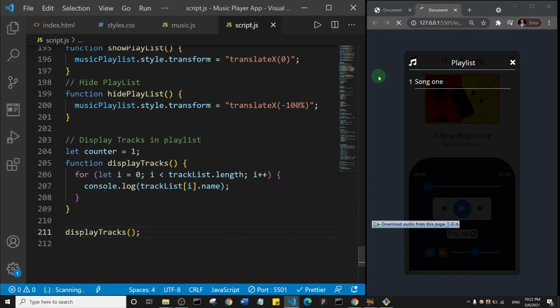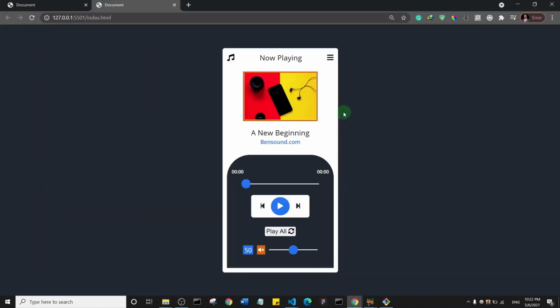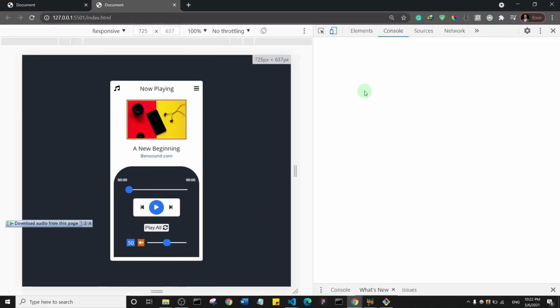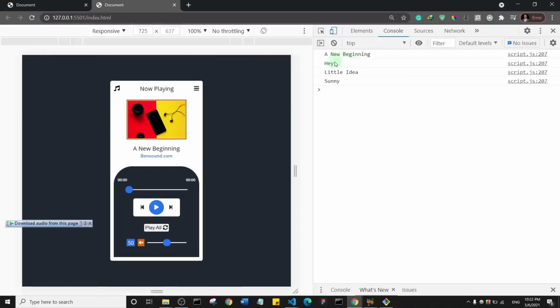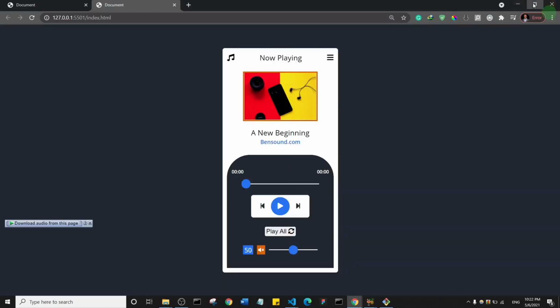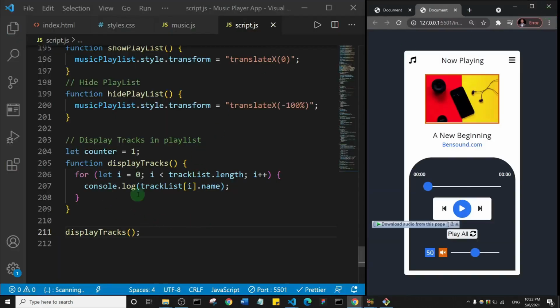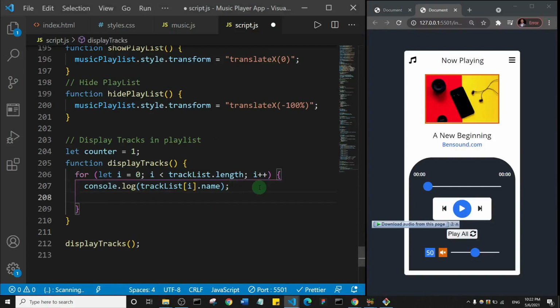So if I save this now and I come here to my page and I do Ctrl+Shift+I just to see the console.log, you see here that we now have all the names of the tracks we have. It will loop through and get all the names out and display them in the console for us. So we've made some progress. We've been able to at least log the names of the tracks in our trackList array into the console. Let me minimize that back. I can actually just leave that there.